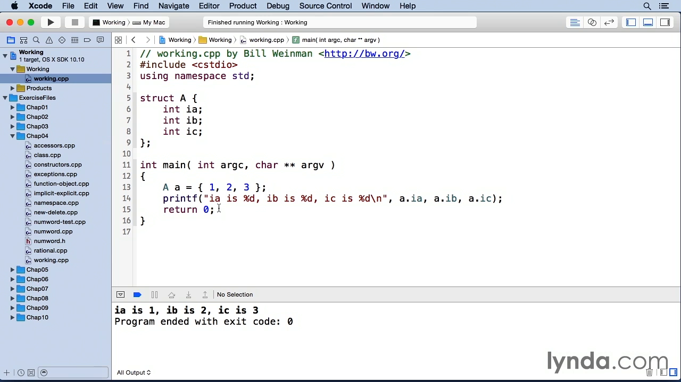And so when I print this out, you see iA is 1, iB is 2, iC is 3, and the data members are accessed using the element selection operator. That's this little period here. And so this works on the object, and that's how you access the data members in the object.